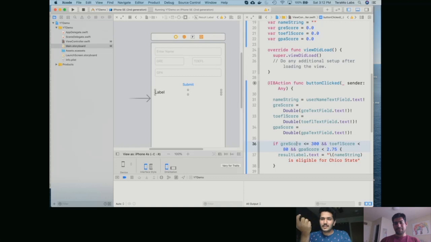Actually, what we should do is reverse it, because this is the problem I give to the developer. We should say if you get above 290, and above 80, and above 2.75 GPA, then you will get in Chico State. That's what I want. So above 290. TOEFL score should be above what? 80. And GPA score should be above 2.75. Okay. Now there is a bug, but let's go for this one. And I think we got everything.